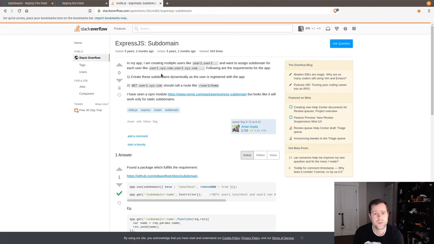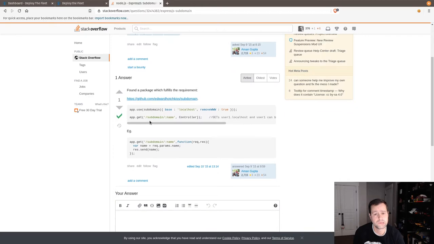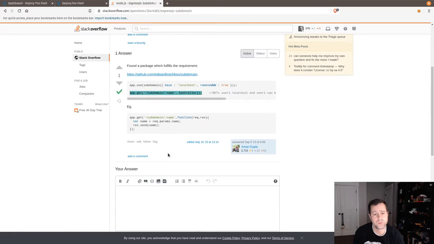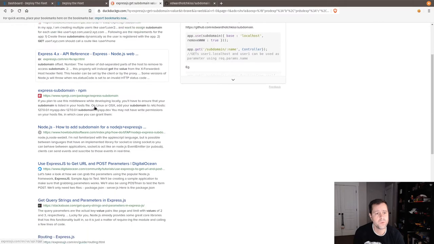Subdomain for each user, like user one dot. A package. So this is kind of what I'm looking for. Is there not any other way than using a package? We'll open this up and check it out in a minute. I was hoping it would just be part of the request object somehow.